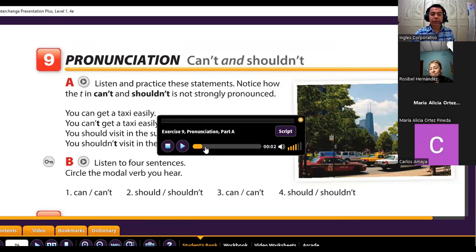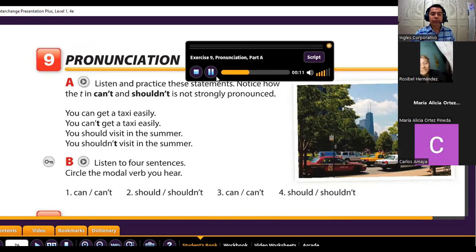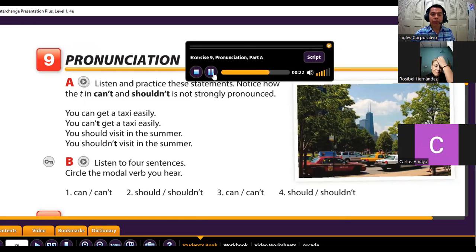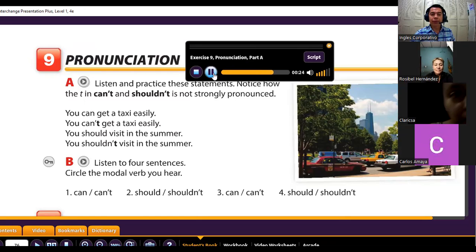Page 76, A. Listen and practice these statements. Notice how the T in can't and shouldn't is not strongly pronounced. You can get a taxi easily. Thank you, teacher. You can't get a taxi easily.